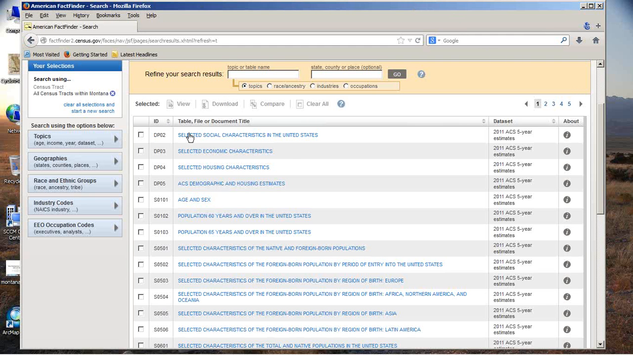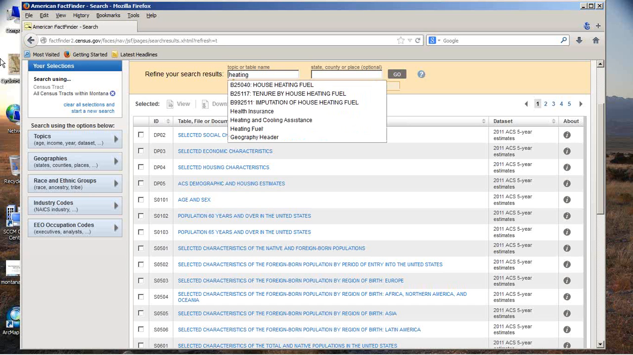Now I'm over here, and we've got two boxes in this tan area at the top of the list. I can search by topic or table name. Now, I don't know the table name. All I know is I want something about home heating. The minute I typed in heating, a little pop-up window popped up, and it said, here are all of the variables that have anything to do with heating.